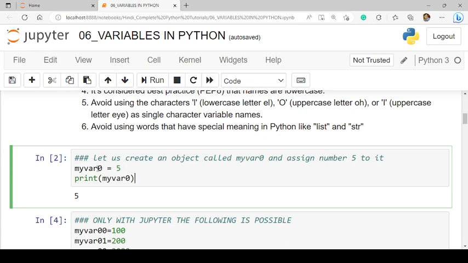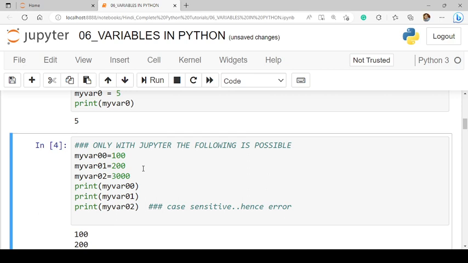So creating the variable, you can just give the name here. This is wrong. You write 1 2 3 my var 0. This is wrong. So you can always use my var 0. We are assigning the value 5. So this 5 will be assigned.